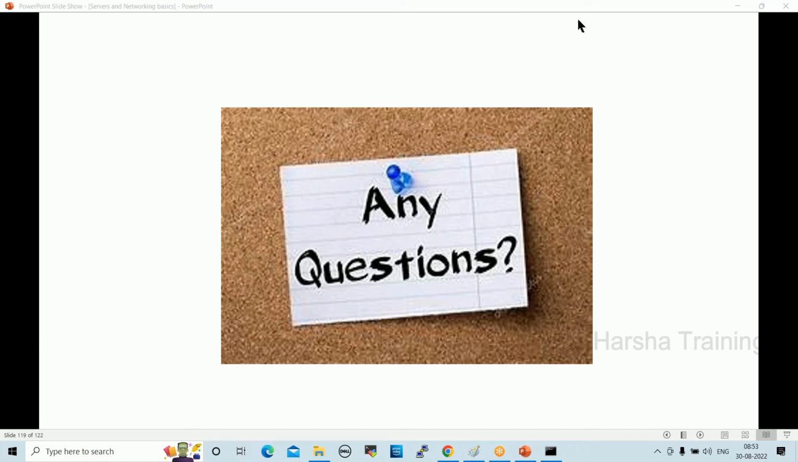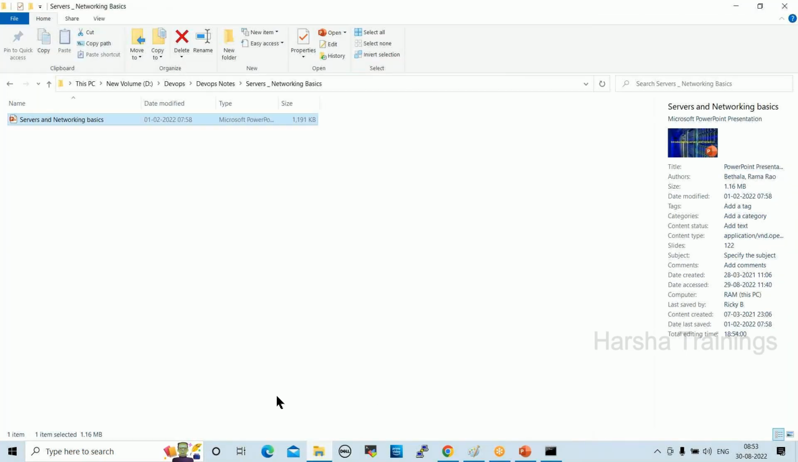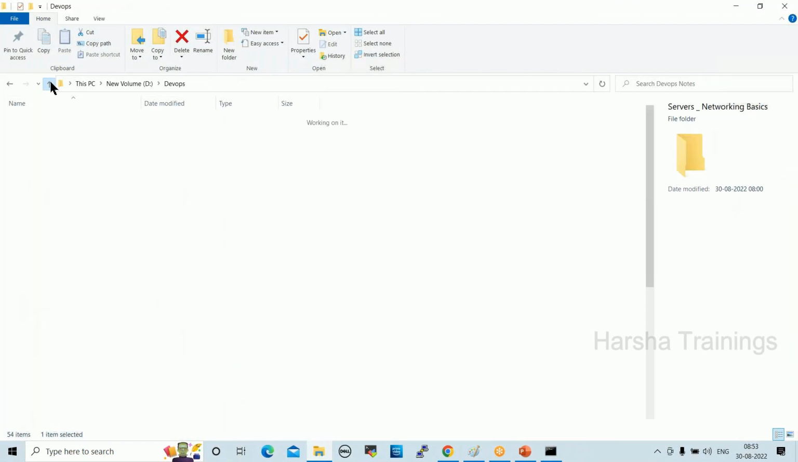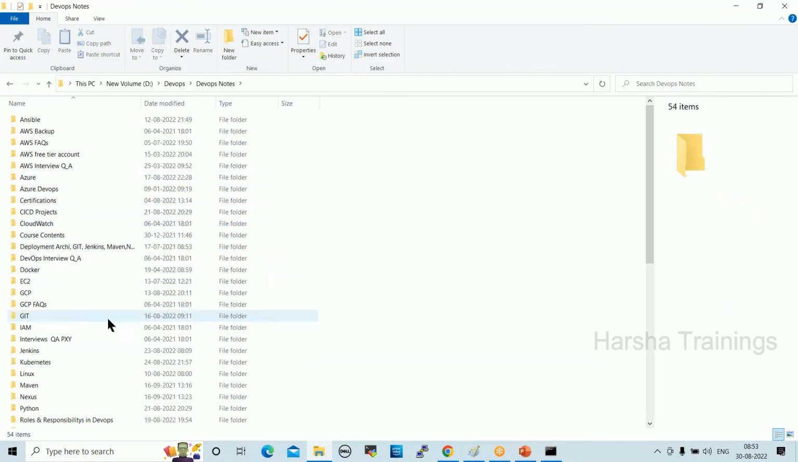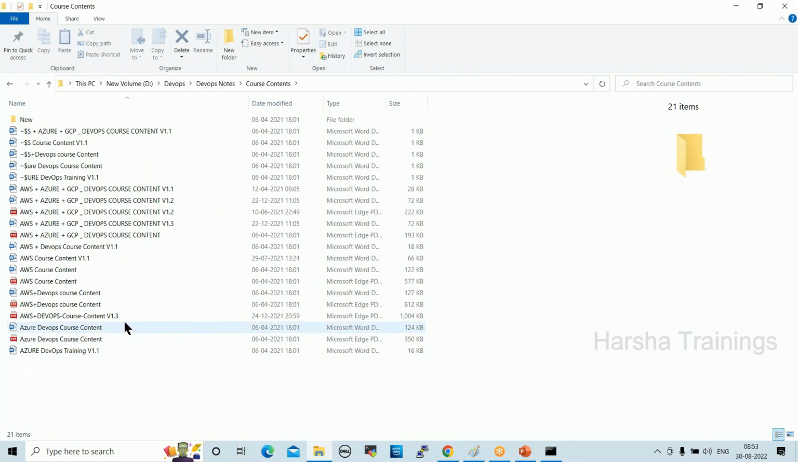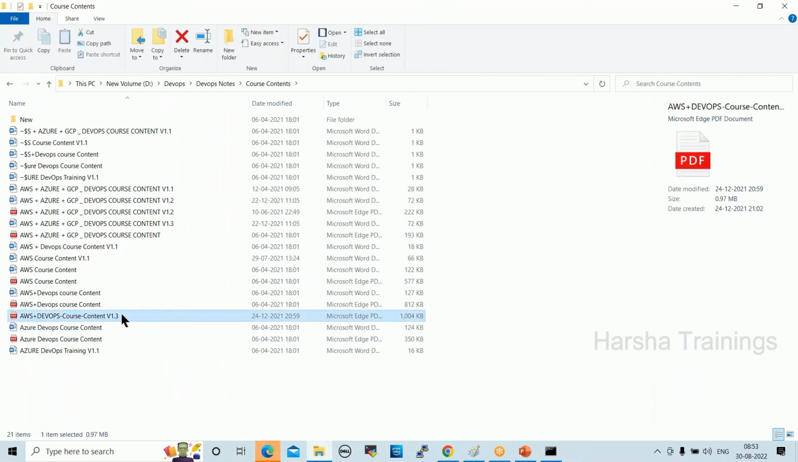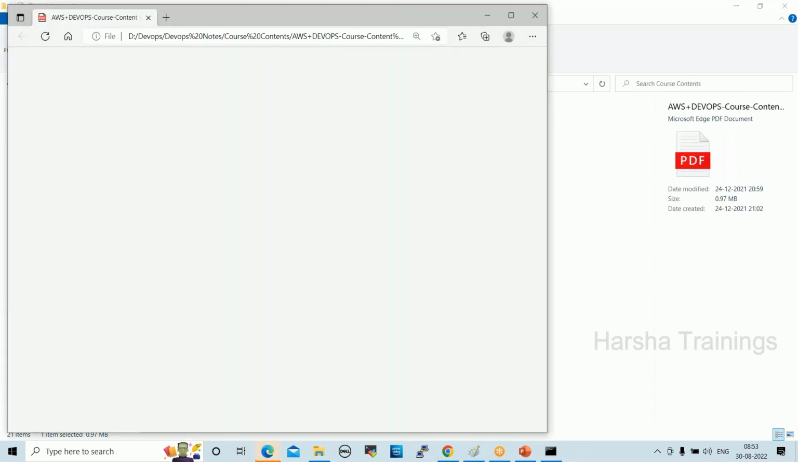Initially we'll cover them separately, but finally we'll relate everything, DevOps and AWS. Without AWS, we cannot work on DevOps tools. AWS is a platform.